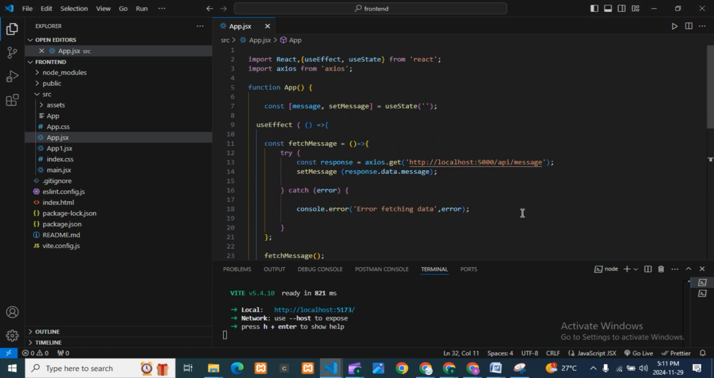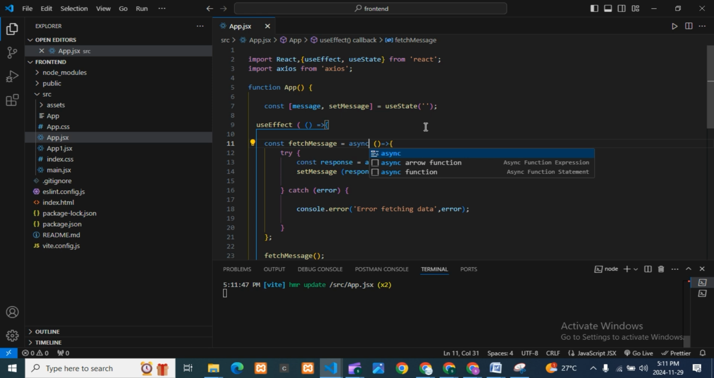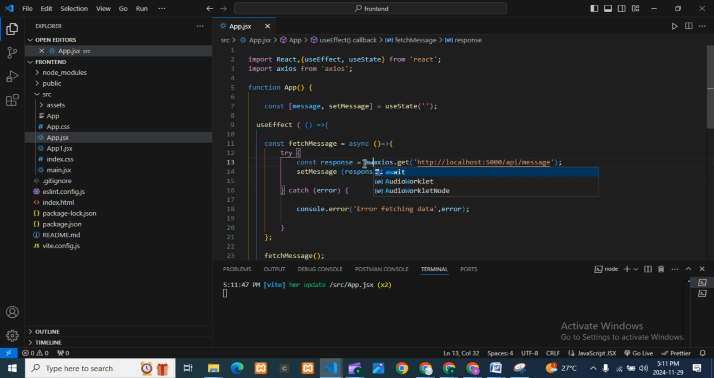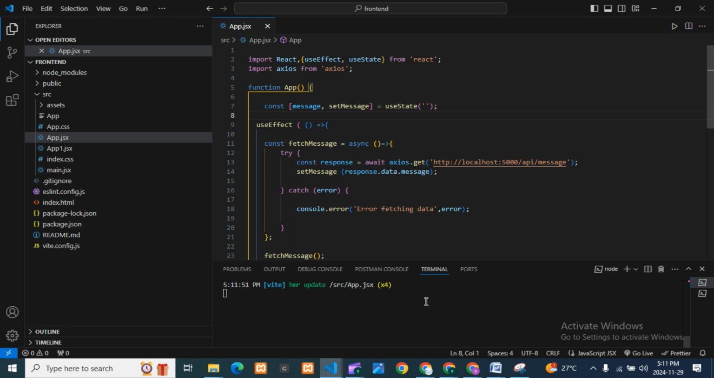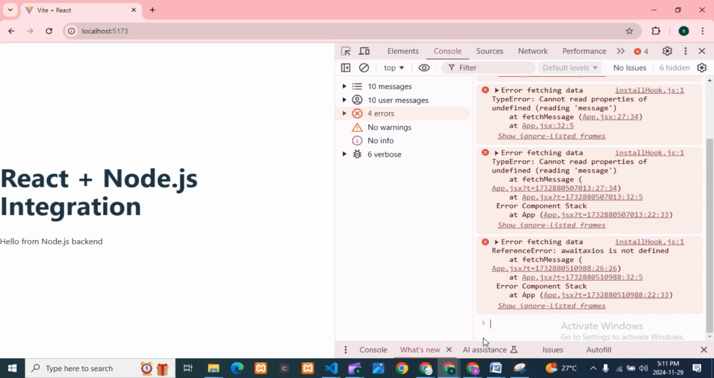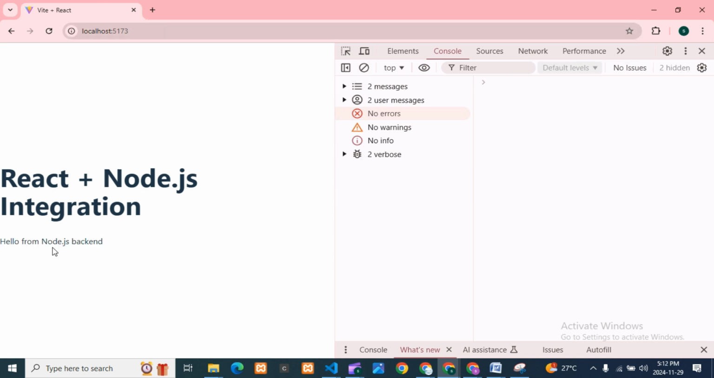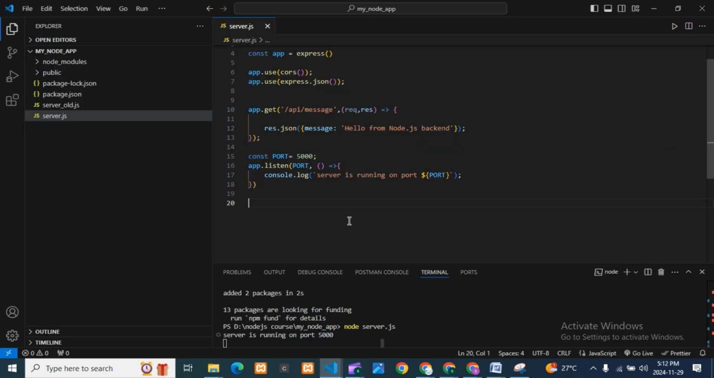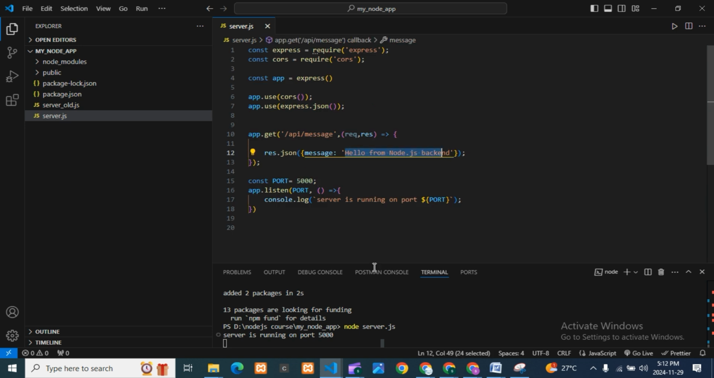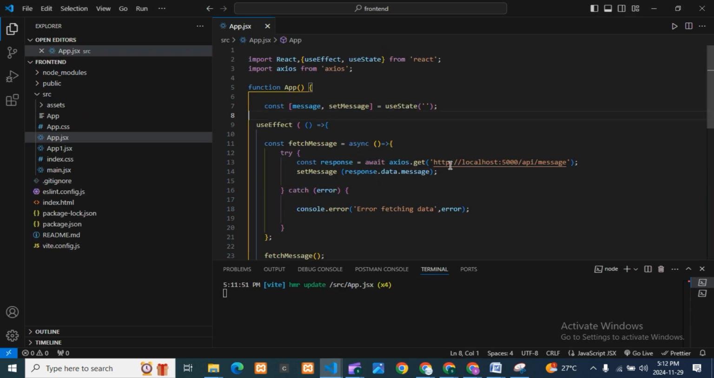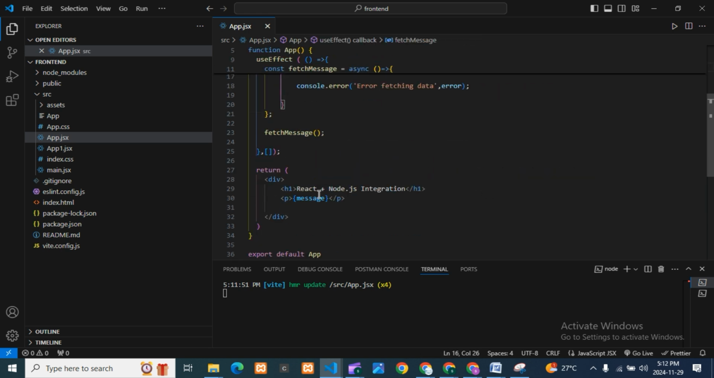So here you can see, guys, I have called the API, but I have to use async and await here, right? So here is my async and here is my await, guys. Now you will see the result here. You can see, guys, we got the result, right? I'll run this once again. You can see no error, and we got hello from Node.js backend, right? This I'm getting from here. You can see I'm getting this data in my React here. That data we are showing here.